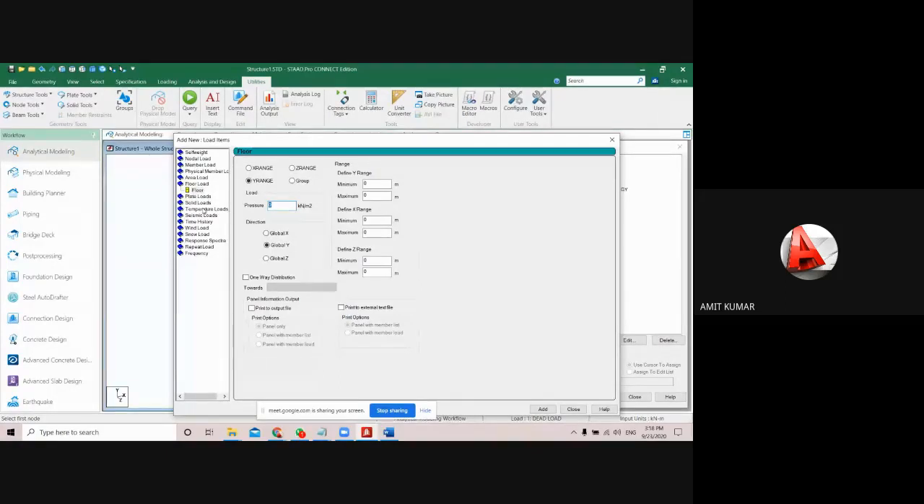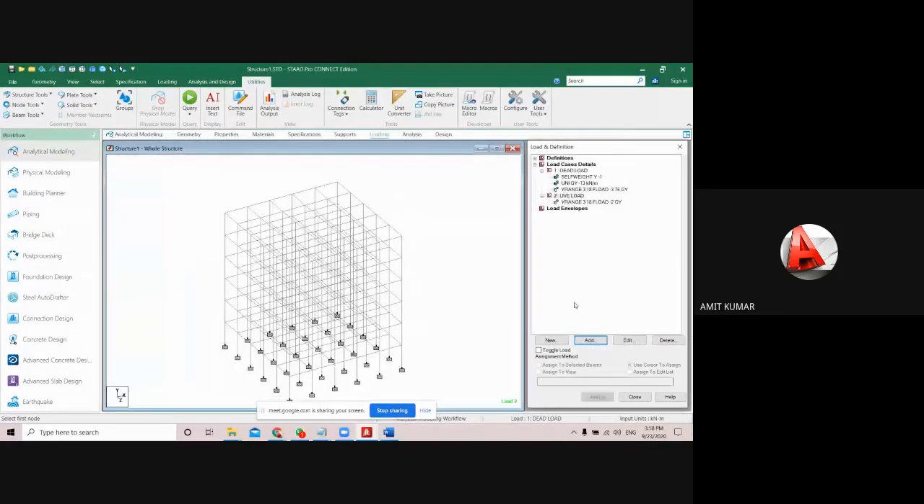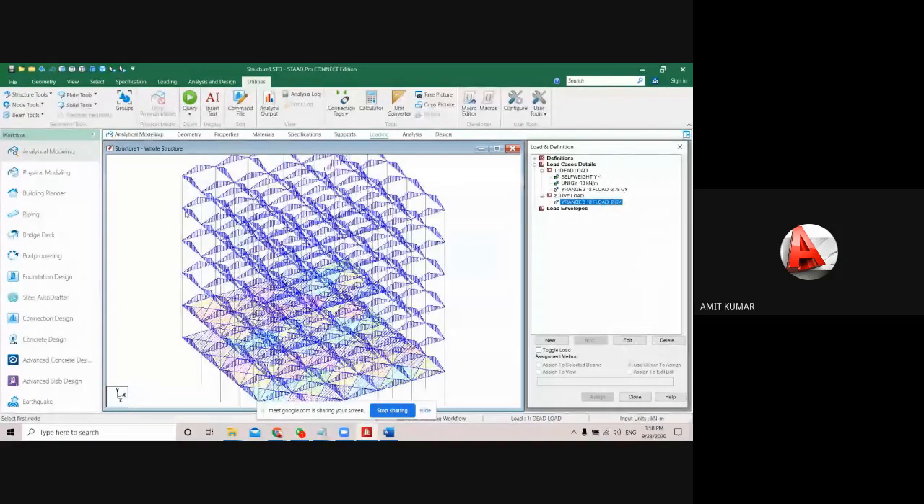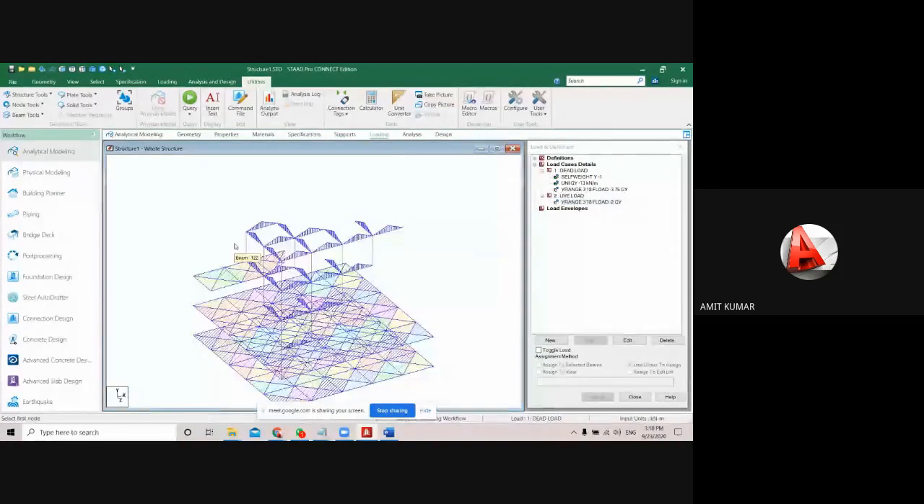So currently I'm just going to provide the value -2, the lower value, and the range again 3 to 18. That will be your floor height, global Y, and click on add. You will see that the plate load, that will be your floor load, has been assigned onto the floor.